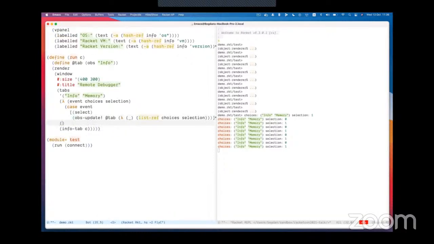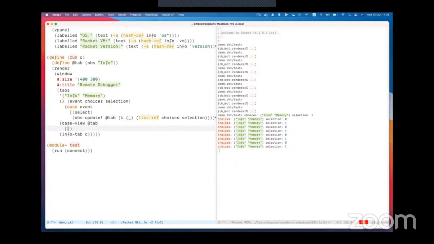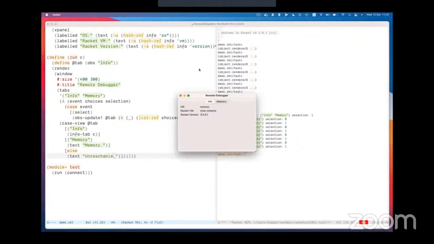All right, and then for the contents of the tab view, we can use a case view to dispatch on the value of the tab. And so when the tab is info, we display the info tab. When it's memory, we display, well, for now, let's just display the text memory. And then we also need a fallback, even though for us this is not going to be reachable. So we'll just add the text unreachable here. Okay, and now we can switch between tabs.